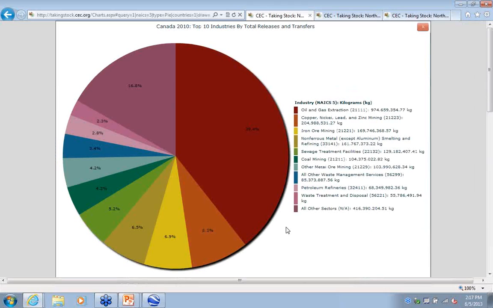So this chart shows the top 10 reporting sectors in Canada for 2010. The large wedge in dark red shows the oil and gas extraction sector, which reported 39% of the total, which is the equivalent of 974 million kilograms in releases and transfers. The other top reporting sectors include a few mining subsectors, public sewage treatment facilities, and so on.